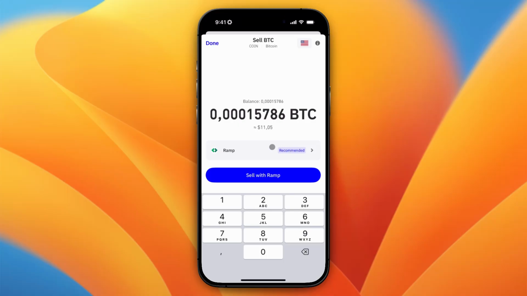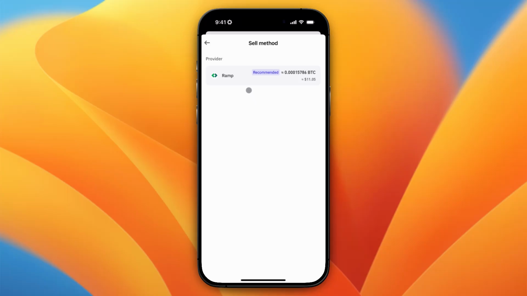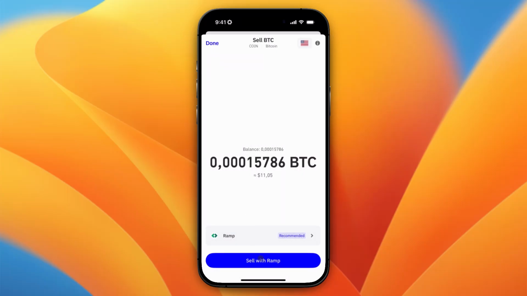And then you can see a provider. You can also see the amount in dollars or euro. And then you can click on the provider to see if there are some others, and there aren't at the moment. So now you can just go ahead and click on sell with Ramp.